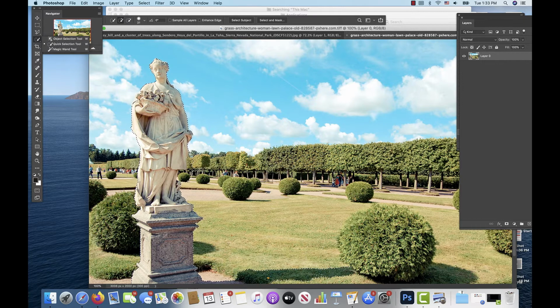I've got a little bit extra in here. Quick selection tool tends to be kind of the easiest to go with when you have something like this that's different than most things around it. I'm just going to copy and paste.